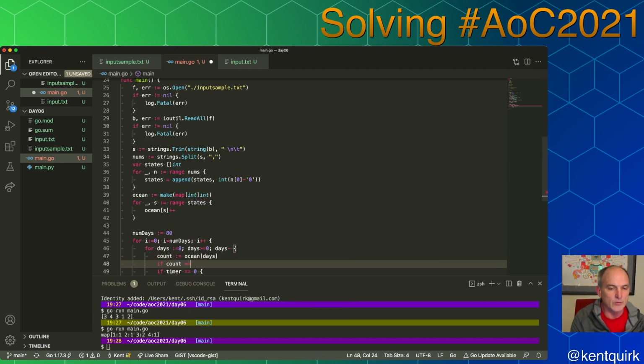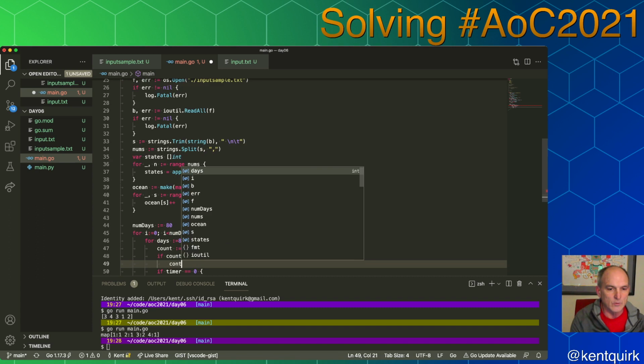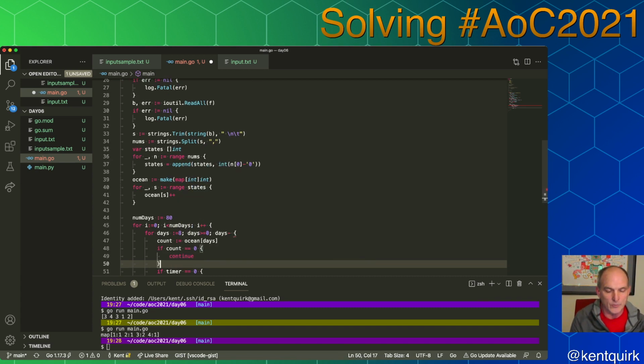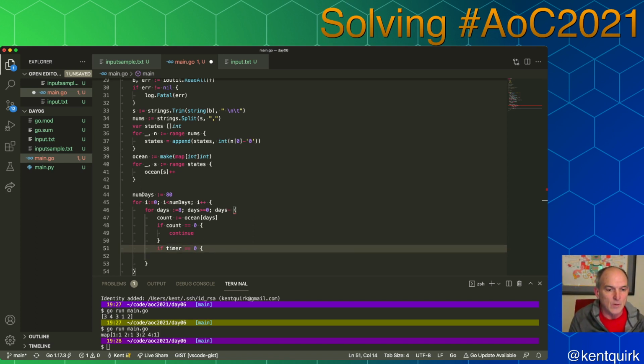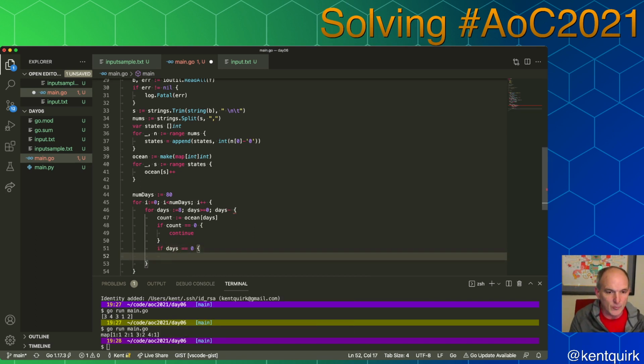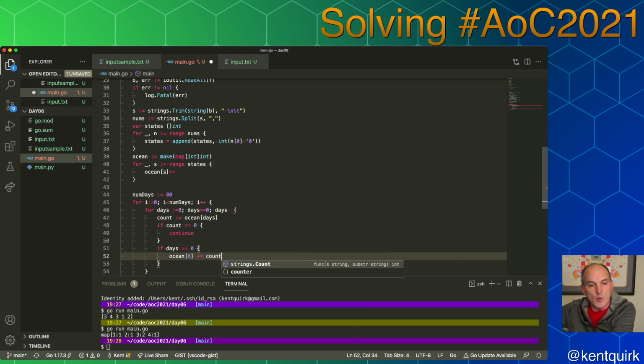So and if count is 0, continue. Because I don't have to do anything else if the count of that number of days is, if there's nothing in it, we can just continue. Otherwise, if days is 0, now I can comfortably update ocean. So I can say ocean of 6 plus equals count. So there are now that many more fish as we had in 0.